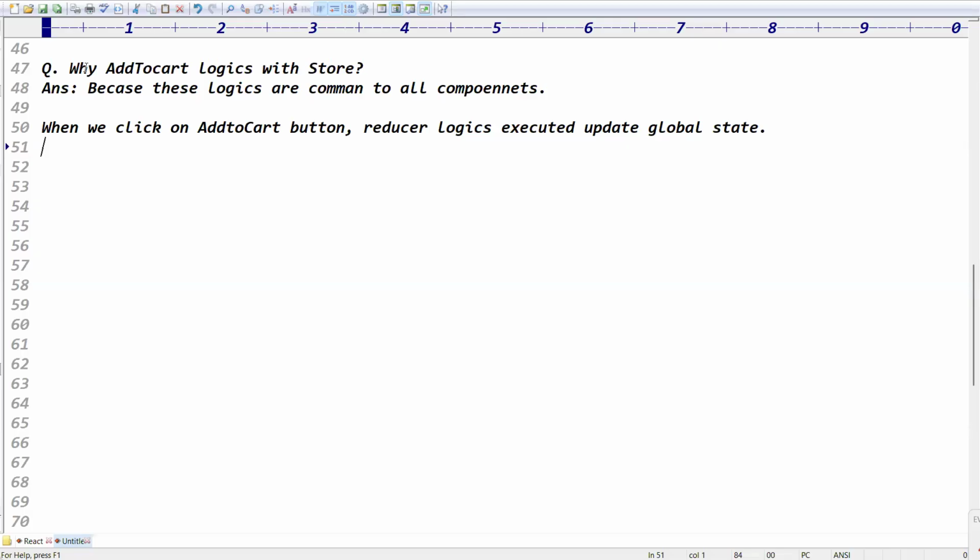Got it? That is like when you click on add to cart.